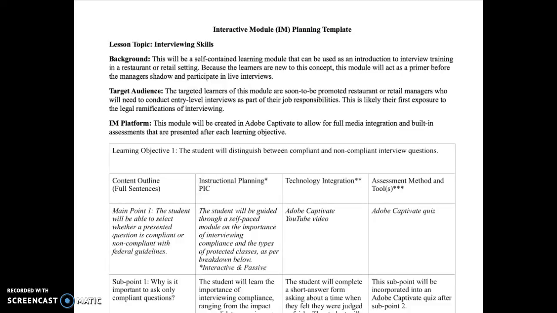Here we have my planning template for the interactive module that I'm completing on interviewing skills. My target audience here are restaurant or retail managers that are going to be promoted soon and will have to do entry-level interviews as part of their future job responsibilities.